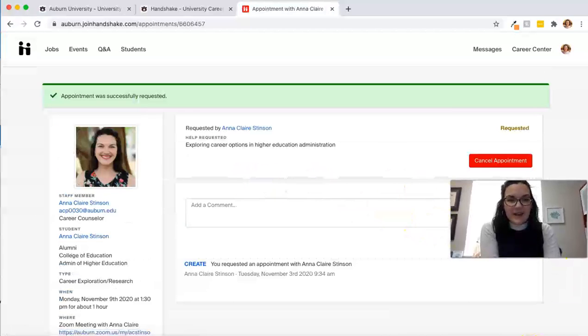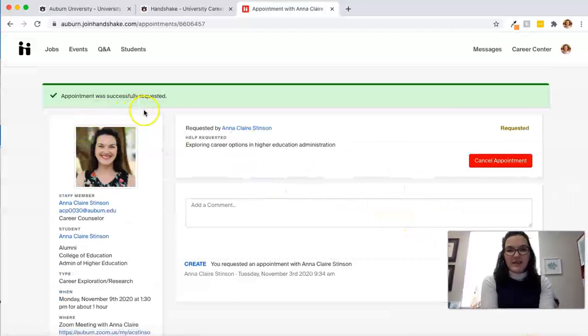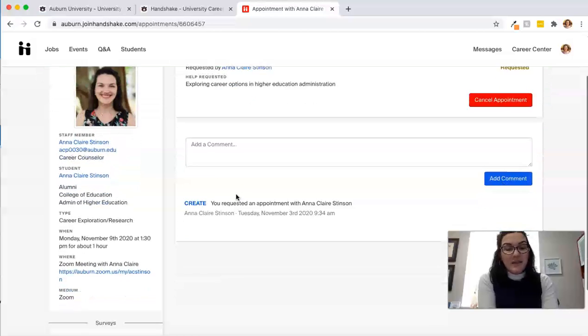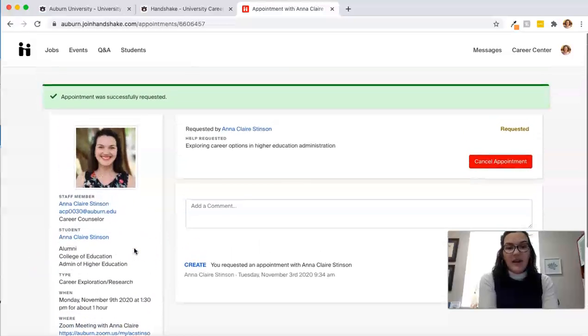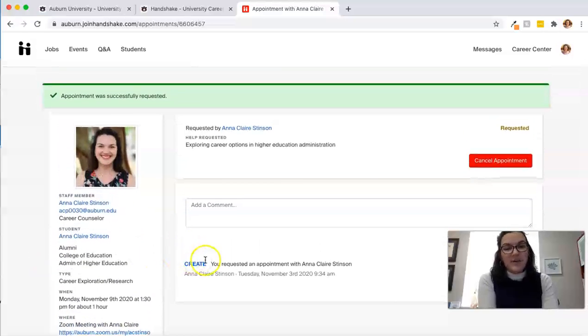Okay, so it says appointment was successfully requested, and then this is going to go to the career counselor you requested the appointment with. They can either approve or decline that appointment, so make sure you're checking your email for that. And then you'll also be emailed a link to the meeting location. So if that's a Zoom meeting, it will show up there. If it is in the office, it'll show up there as well.